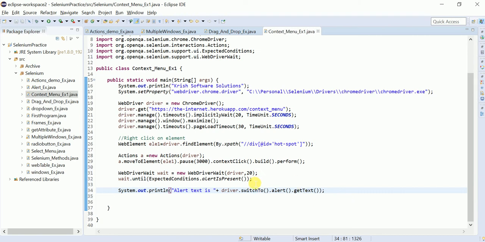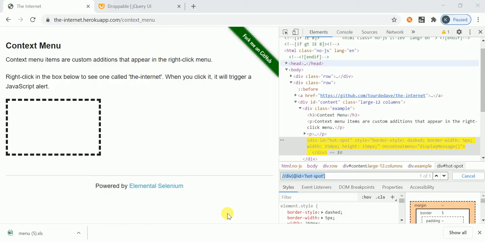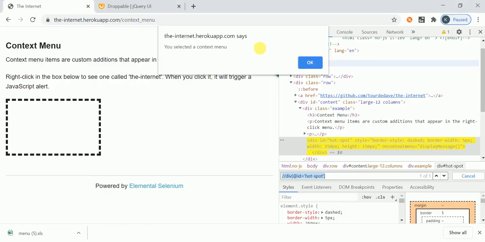Okay, if this alert is displaying, it means that you successfully right clicked on that particular element. That is how we can confirm that if alert is present, it means that you successfully right clicked on so and so element. Okay, so fine. So we are right clicking on here, the menu is open, alert is opening here. We are trying to read this particular text. Let me try to execute this and we will see.